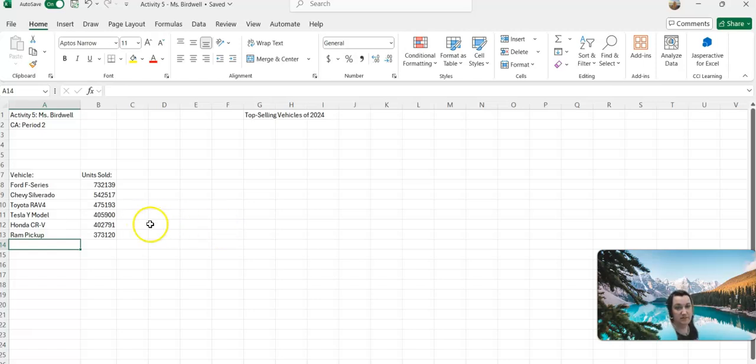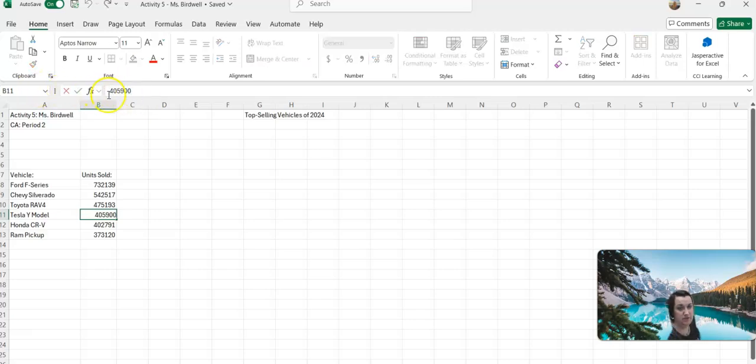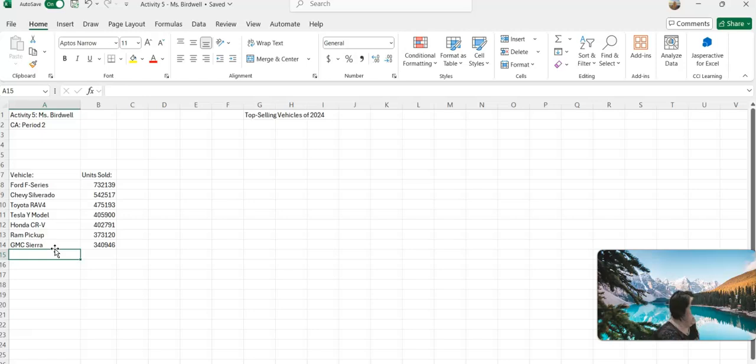Now, if yours, for some reason, like in the example of the Tesla Y model, if the 2 zeros drop off, you can go up to the formula bar and just enter in those two zeros at the end. And I'll show you how to add commas here in just a second. Okay, so after the Ram pickup, we have the GMC Sierra, which was 340,946. Then the next one, we have the Toyota, oops, I spelled it wrong. Now it's using predictive text. It wants to come up with a RAV4 again, but we don't want that. We have the Toyota Camry.